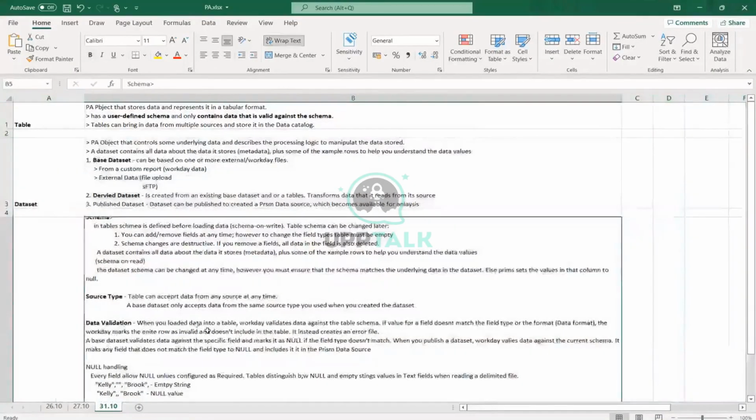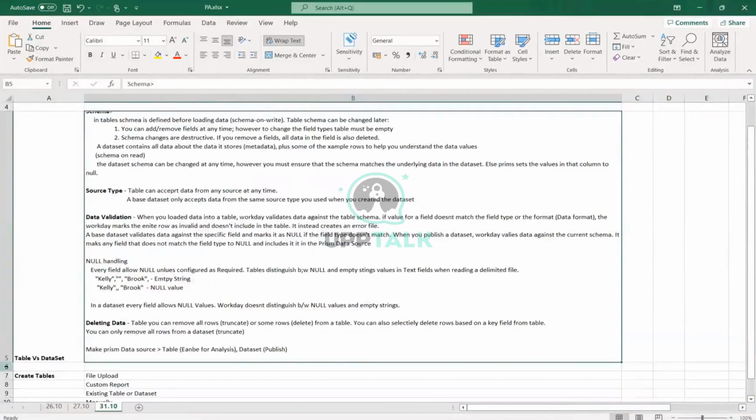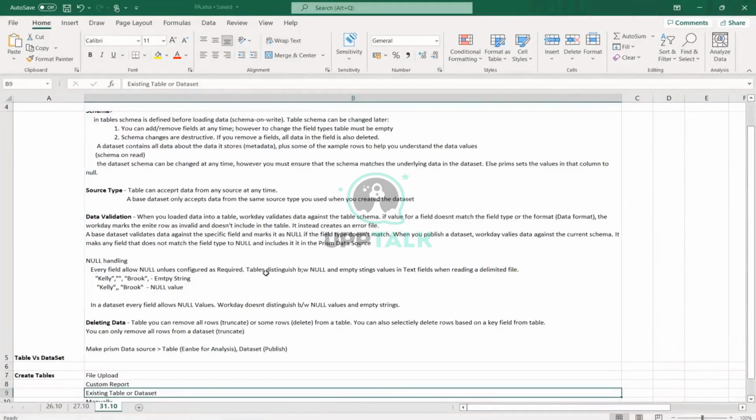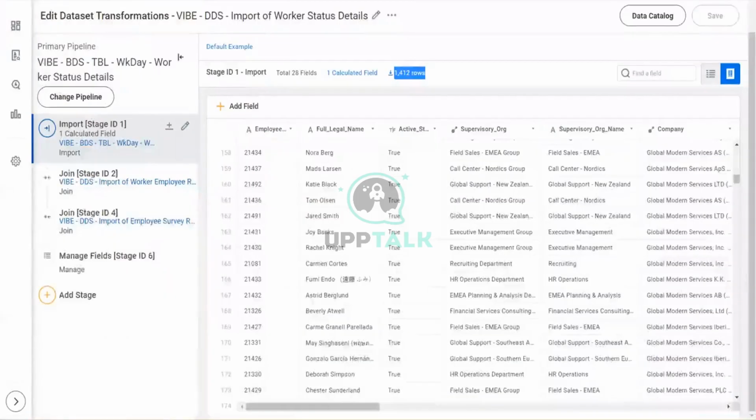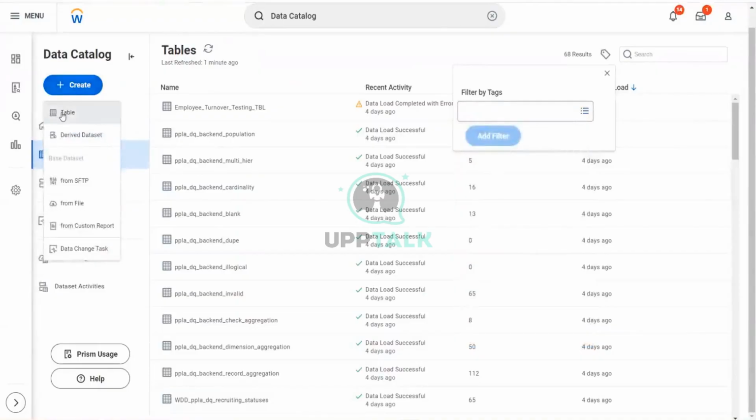No. That's why, because of all these different advantages that a table has, Workday recommends that we only create tables. Next, let's go ahead and create our table. In order to create any object, this is what we'll use. We can create a table, a derived data set, or a base data set.